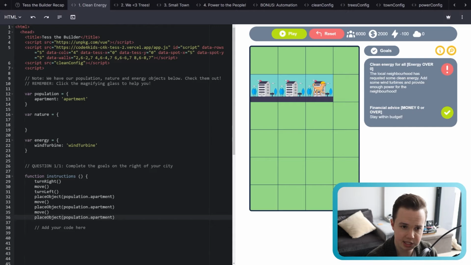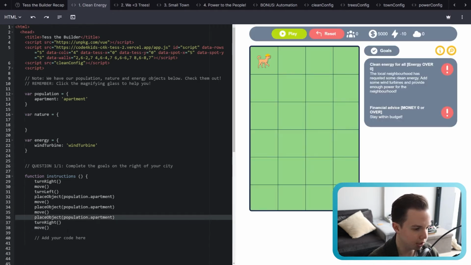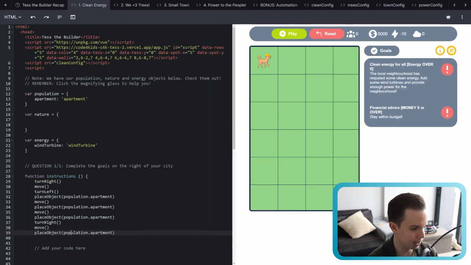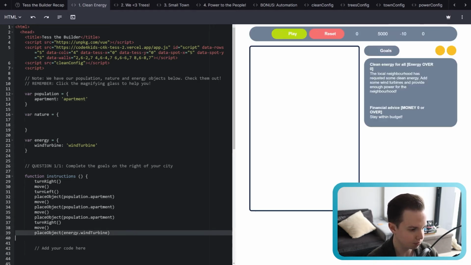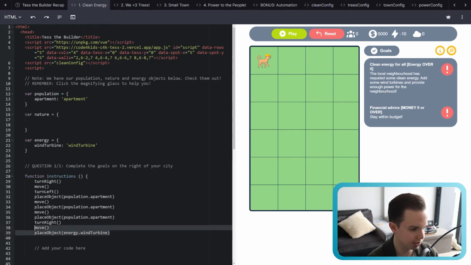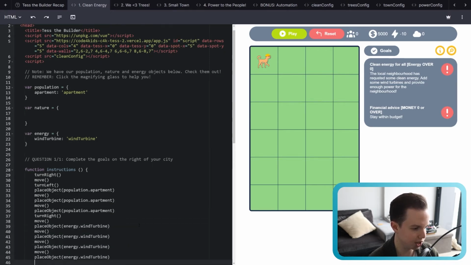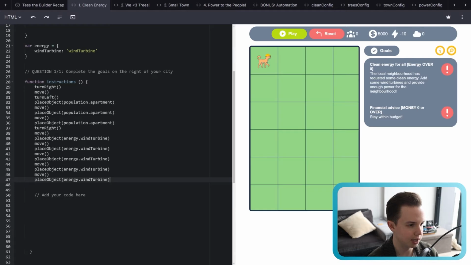So Tess is facing that way. Let's make it turn right. So turn right, and then we're going to move once. And now all we do is we place a ton of wind turbines. So remember, this is an energy object, and it is a wind turbine. That is the name of the object. Let's copy paste this a bunch of times, try and get it first try. And there we go. That's what our code looks like.